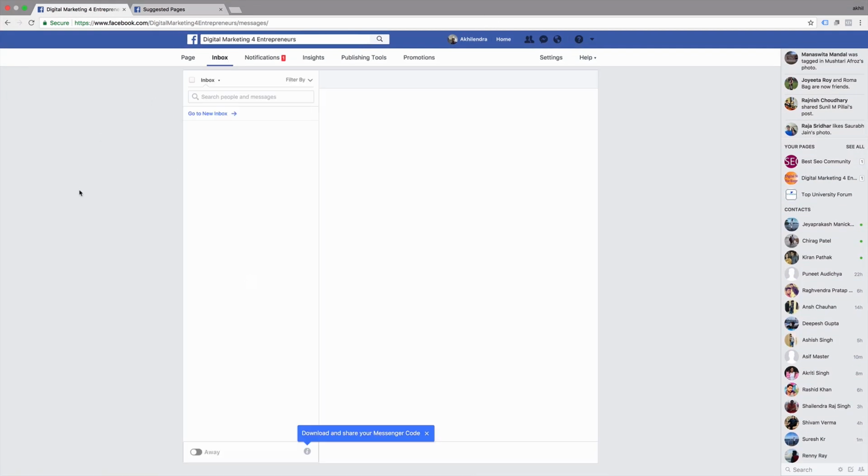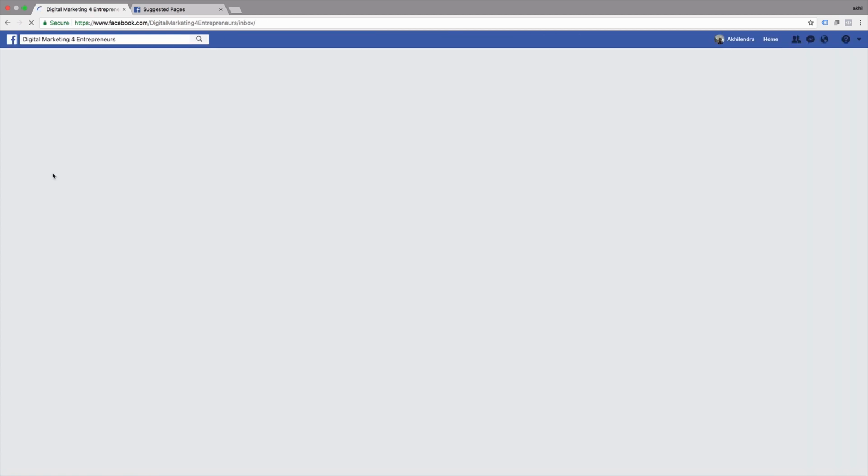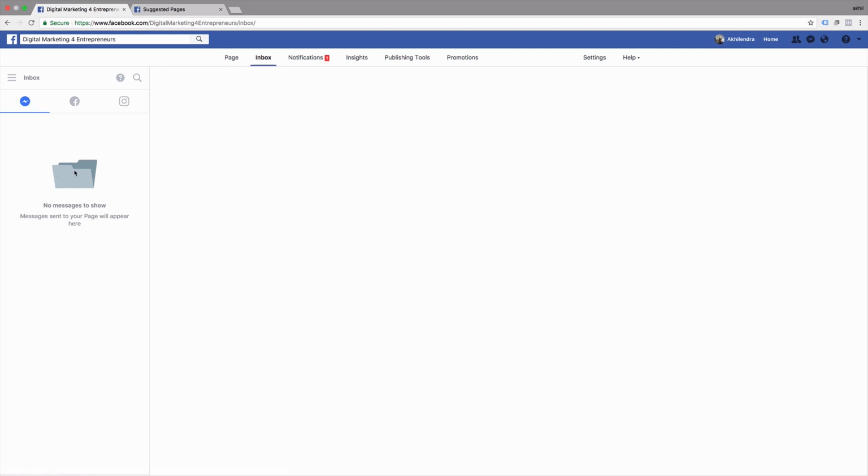This is the inbox, and this is where all the messages are. If somebody contacts you, that will be reflected here. So it's like your Facebook Messenger inbox. So you can see here, we have Messenger app, Facebook, and the Instagram. You can select the tabs, and it will display the appropriate data.